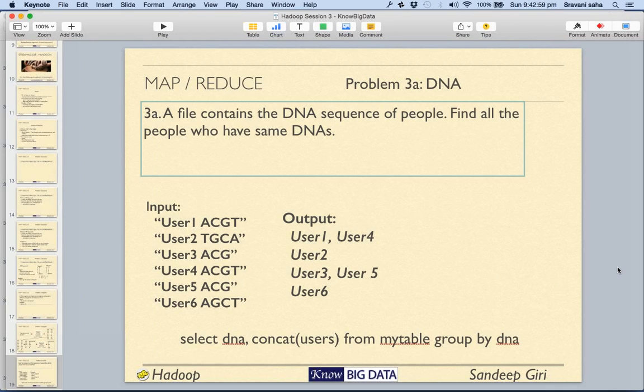In this case, we do not need to reduce it, because there is nothing much to be done in the reducer. Had we been saying count the number of users who belong to the same DNA, in those cases we would do the counting inside our reducer. Here all we have to do is concatenate the users by comma.